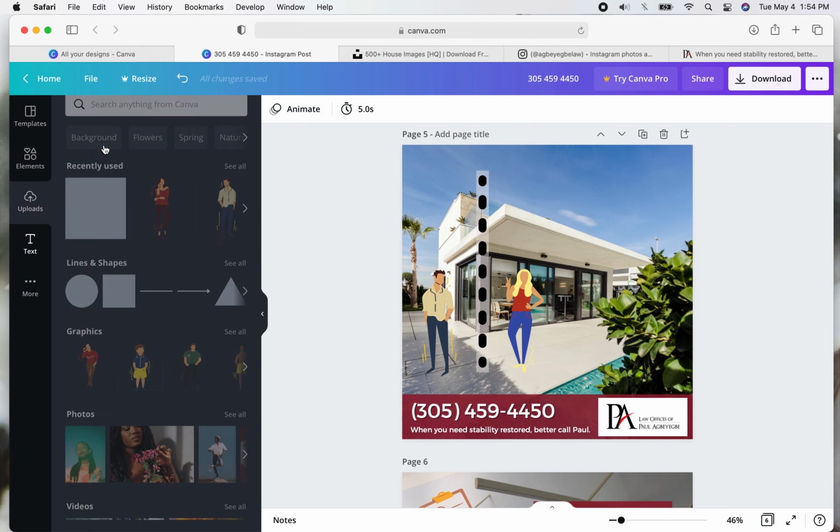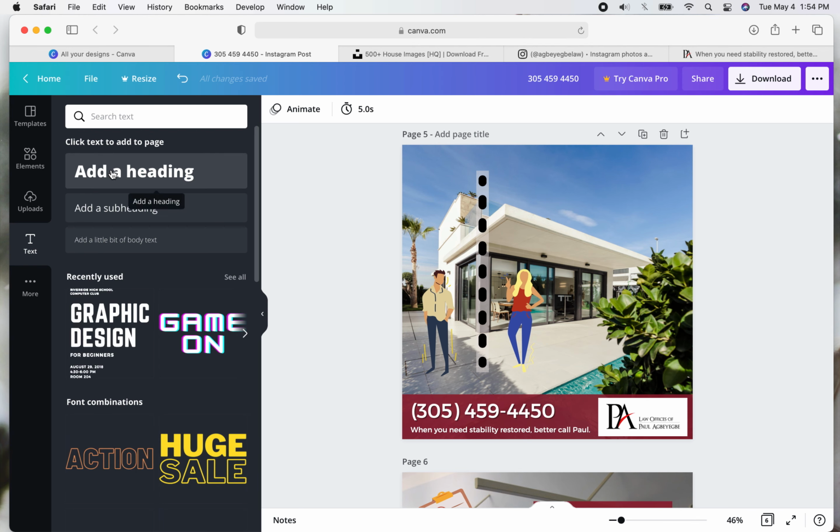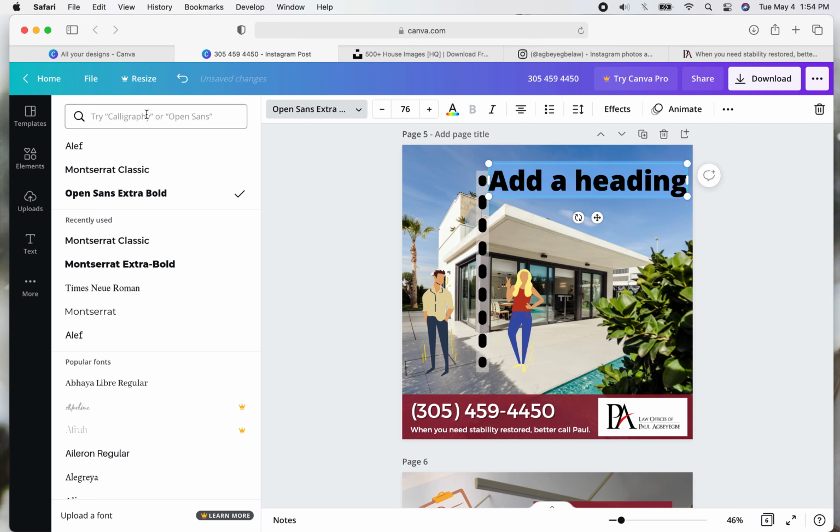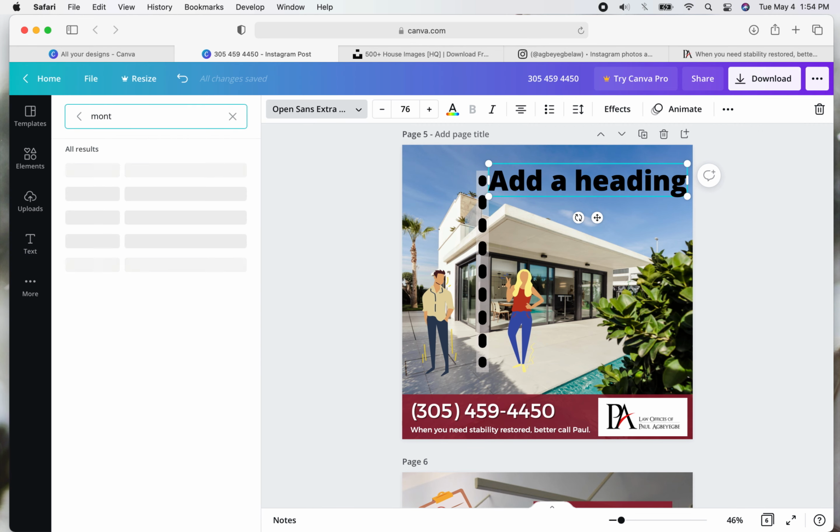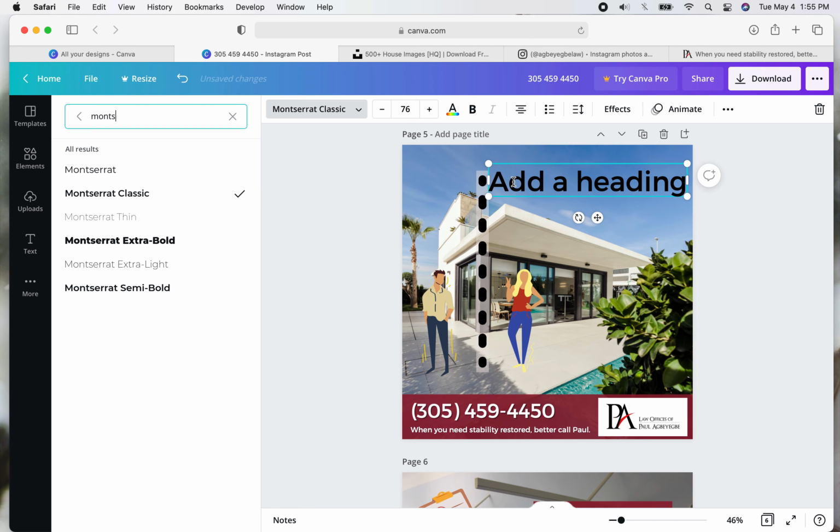So we'll get a header up here, add a heading, and the font that I use is Montserrat. Now, I'm not sure about the weight. Let's go with classic for now. Maybe we can bold it. And all right. Partitioning real estate? Question mark. Bada bing. Let's make it a little smaller, a little cleaner.